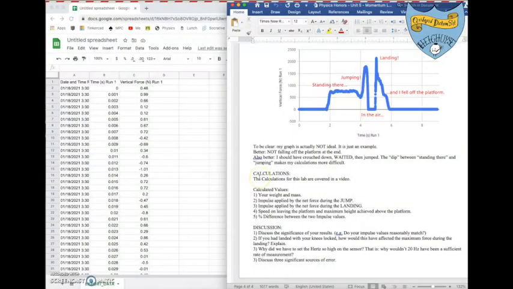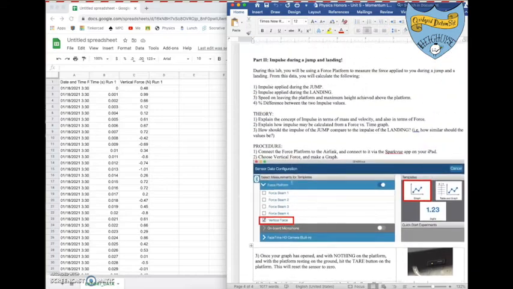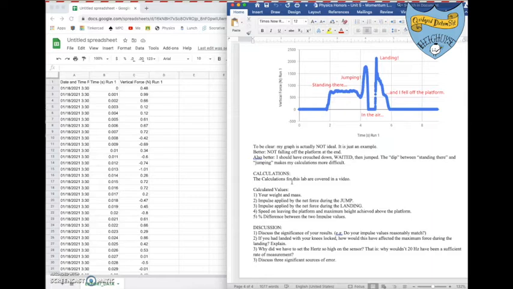Hey guys, in this video we're going to talk about how to process the data for the Momentum Lab, which involved jumping on a force platform. I'm looking here at the handout for the lab, and the particular part that I'm going to focus on is the calculations that you're going to do.